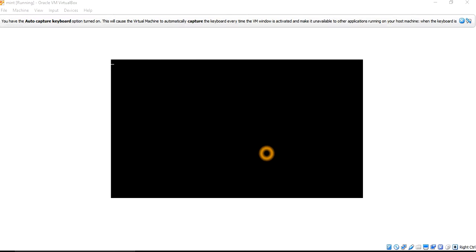Now we are going to show the steps of Linux installation. It is the version of Linux Mint, and we are going to show the stages of Linux Mint installation. This is booting from the ISO file I have given.